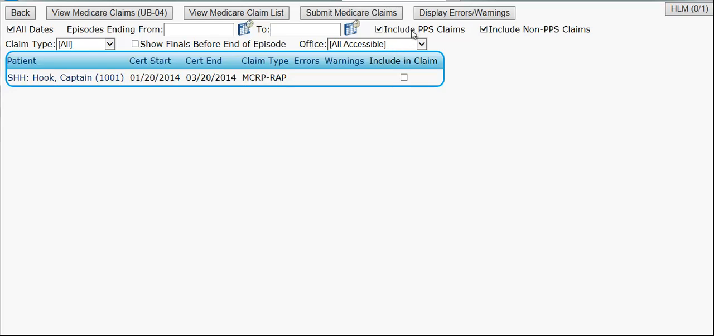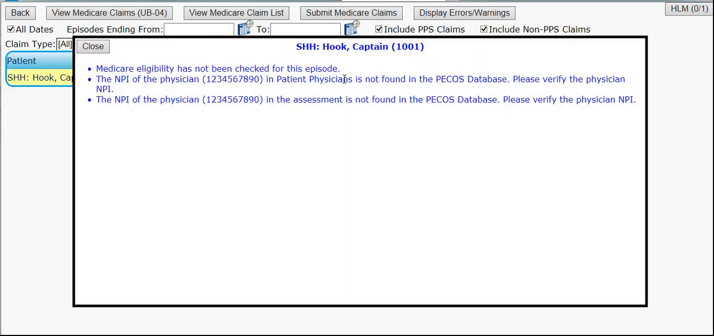What I also recommend is clicking Display Errors and Warnings, which will cause all errors and warnings that pertain to that particular episode to be displayed. In this case, there are 0 errors, meaning that we're free to go ahead and submit the Medicare claim to Medicare. We should probably click on the warnings to see what is showing that we need to pay attention to.